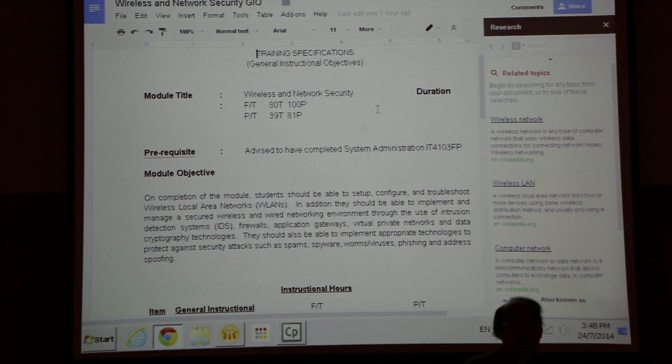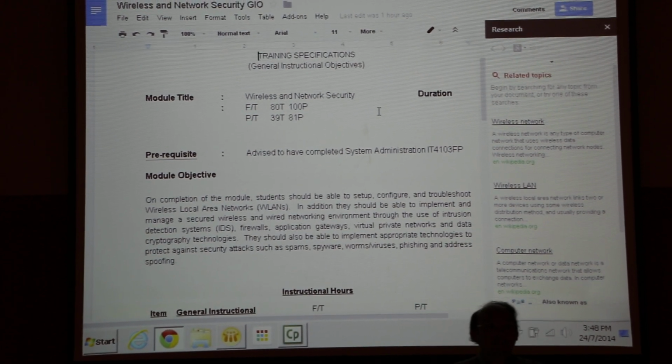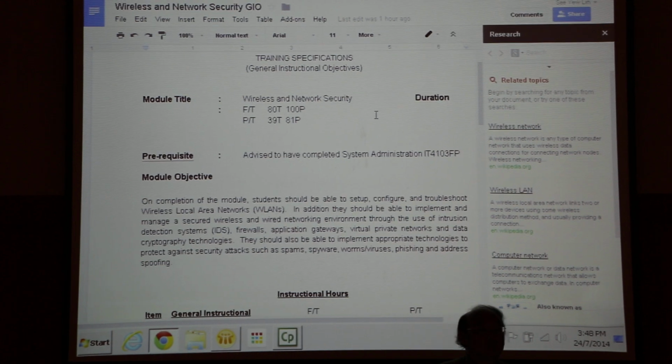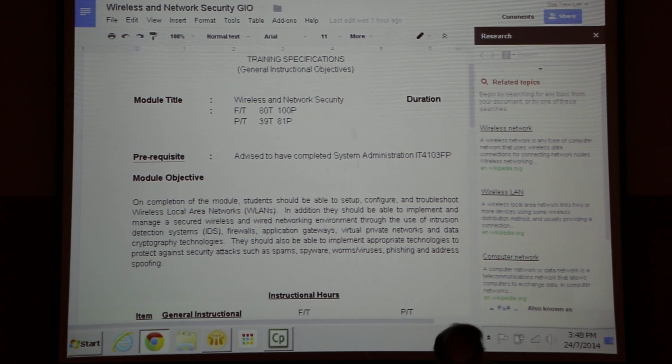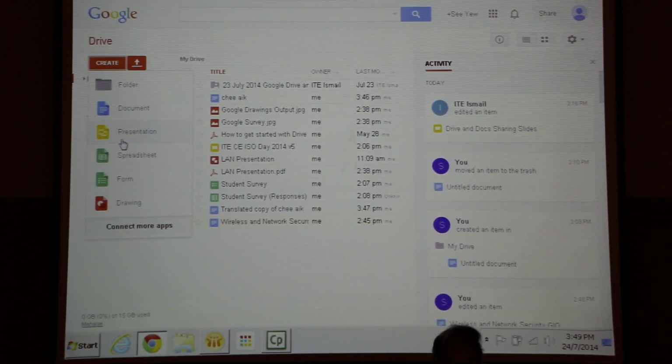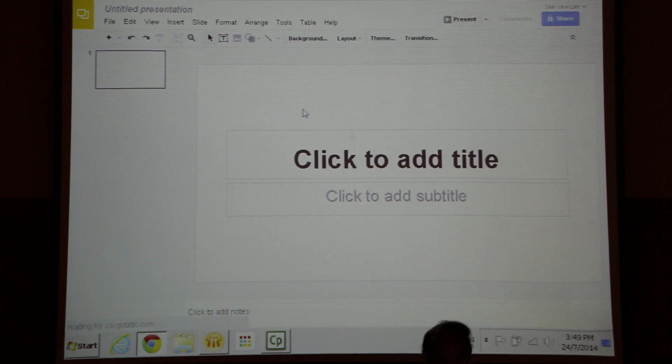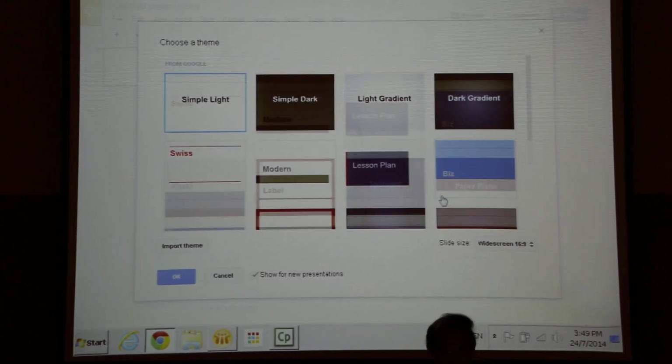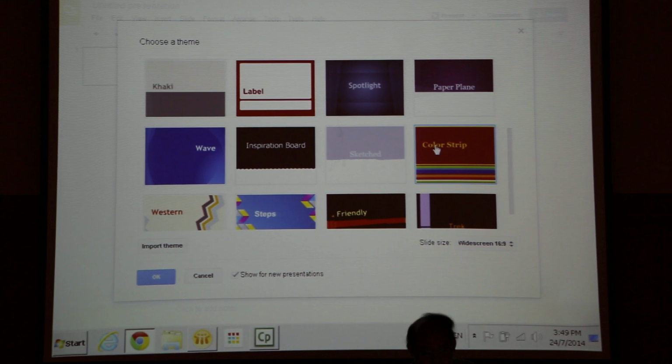Now after you have done a GIO or project, what else do you need? I need a presentation, right? Because when you have a project, you need the multimedia presentation. And that's where you go down to create again, presentation. First thing that comes out is your theme. What kind of theme do you want?